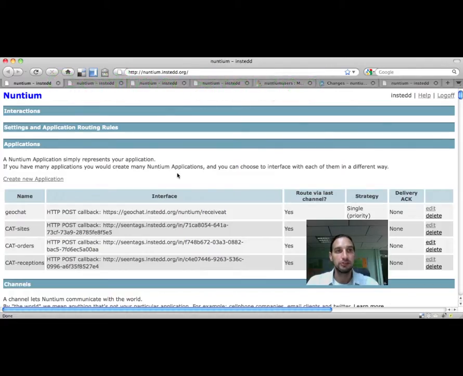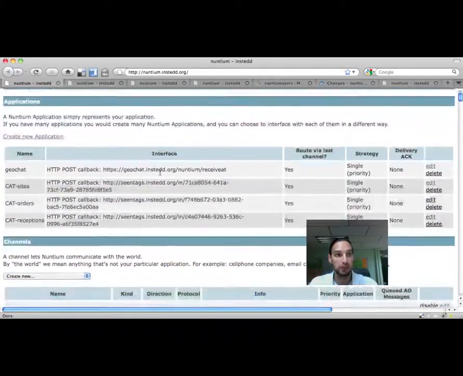To get started, you create a Nuntium administrative user and create an application. Your application will be a hub for messages that can be sent and received in different ways. Your code just uses one API to interact with Nuntium to send and receive messages. Then you configure Nuntium channels to let you send and receive the messages with the rest of the world.